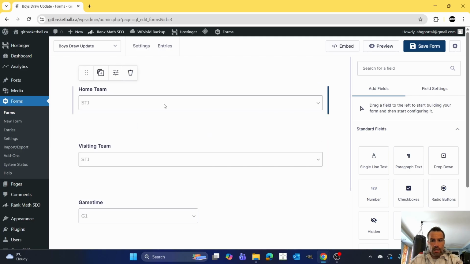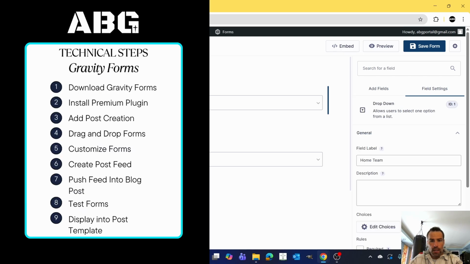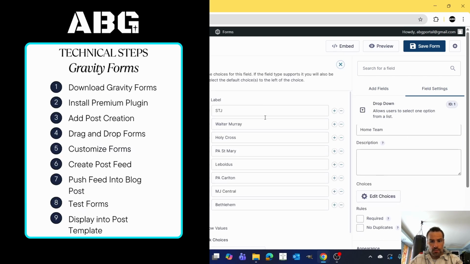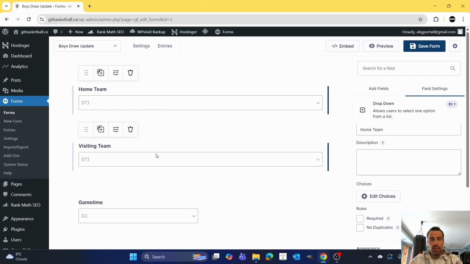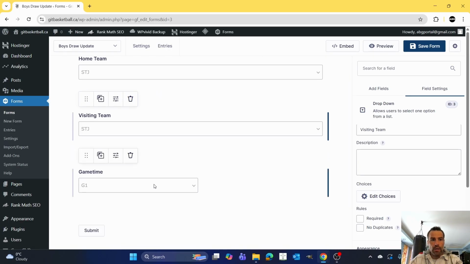So what I've done is added just a simple drop down. Again, it's intuitive. There's a drop down, and underneath it, I've labeled one home team, and I've added the teams under choices so that it's really easy for the tournament hosters to select. Then they're not typing in, and it's going to display in a uniform way. And I copied that and just changed the name to visiting team. So now they can select who the home team is, who the visiting team is, and they can quickly select the game time.